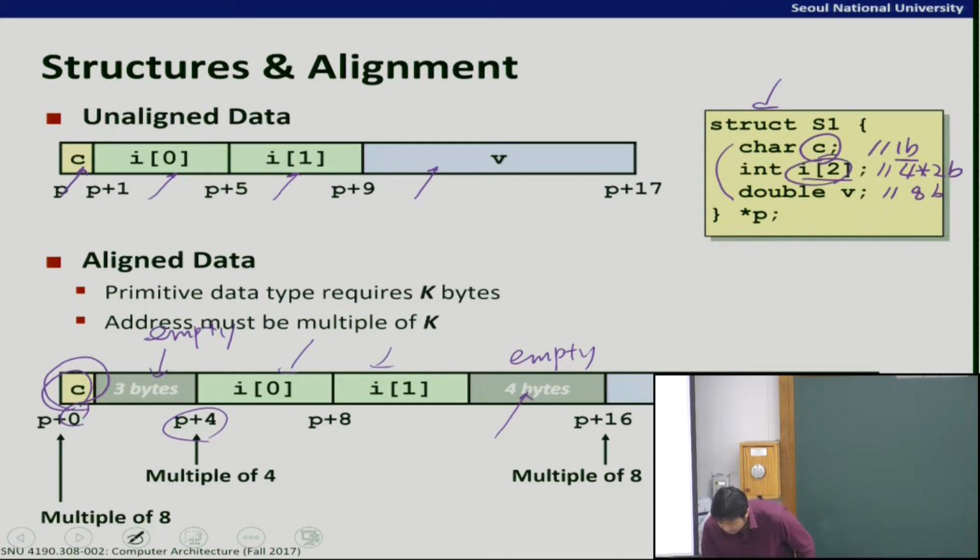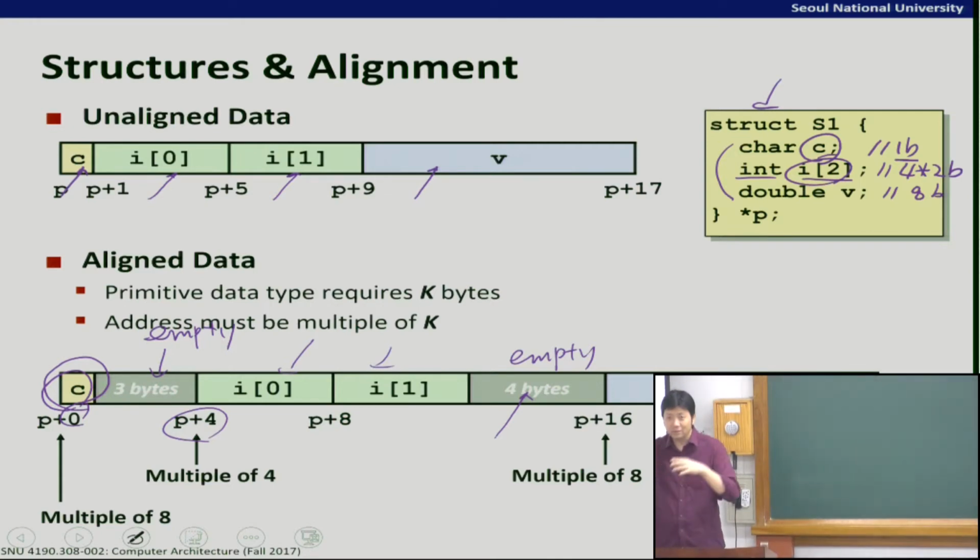Then what about the second one? In this case, the primitive type is integer, so k is 4. If you place an integer value, that value must start at an address which is a multiple of 4, because k is 4 in this case. So your integer value can be placed at address 4 or 8 or 100 or 424, yes, 400 and so on.